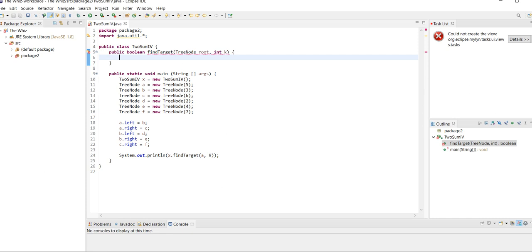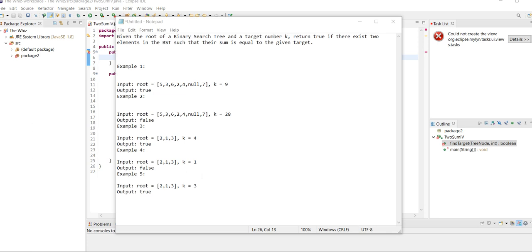So today what we're going to do is tackle this problem on the screen where basically you have a tree and you need to iterate through the tree so that if two nodes in the tree add up to a target number, then you return true, otherwise you return false.